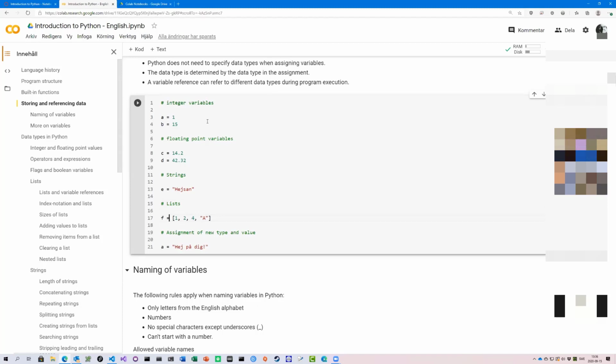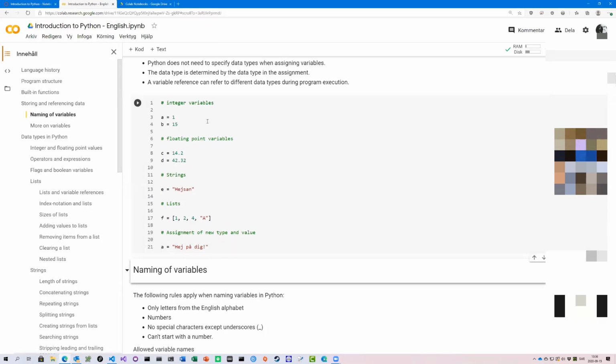Lists are also something you can assign to a variable, and a list can be compared to a container of variable references. So F here has a list of 1 integer, 2 integer, and 4 integer, and then a string. But now the interesting thing here: A was already assigned here. And now I can assign a reference to a string instead. And that is completely okay.